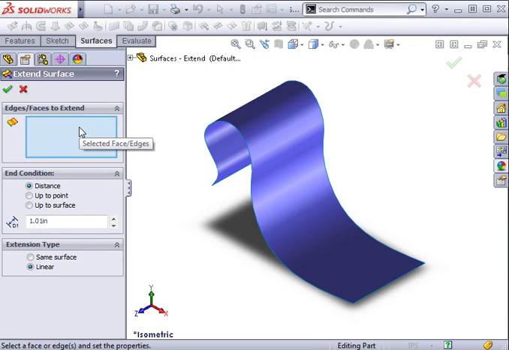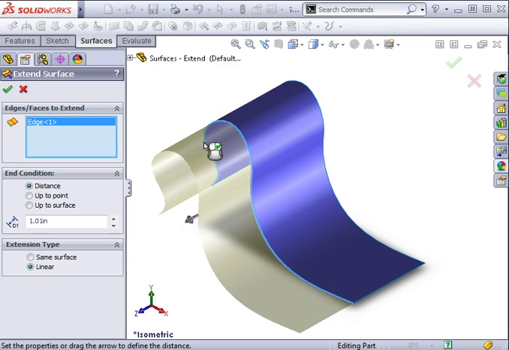First, you define the surface you wish to extend. Here you can select an edge, multiple edges, or even an entire surface. I'll begin by selecting an edge in this case. To define how far I wish to extend the surface, I can use a distance, or I can use a reference by selecting a vertex or another surface.